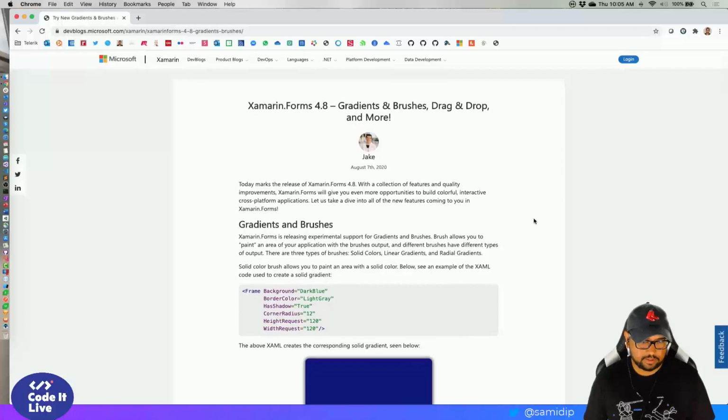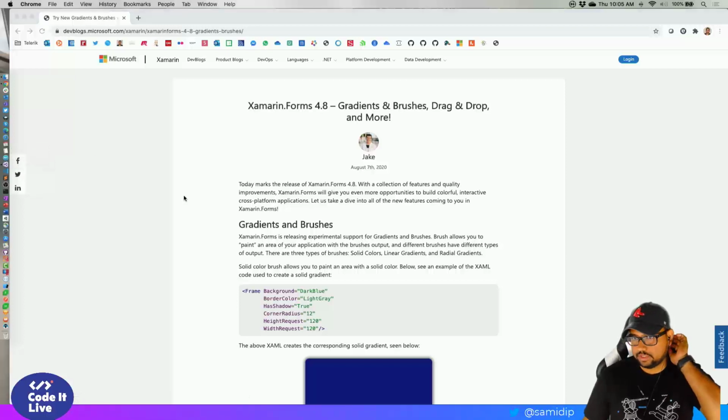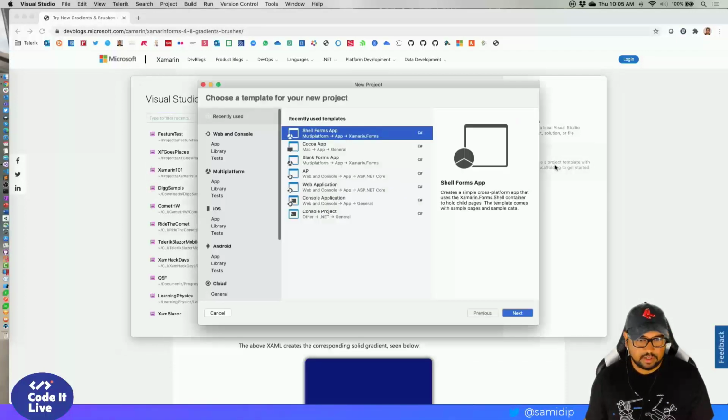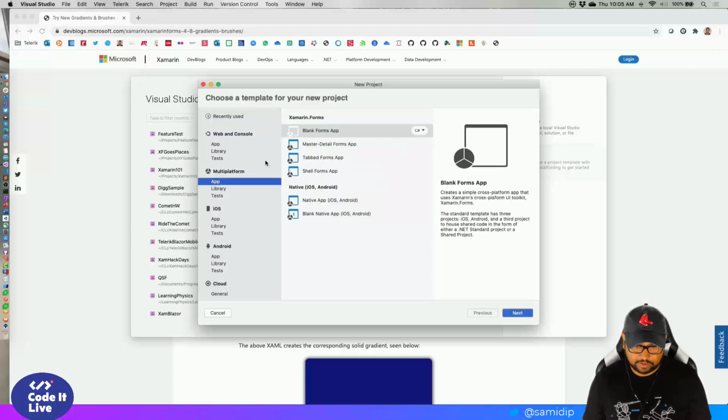Okay, let's start building something, or just a dummy project where we get to try out some of these things. I don't need to use the shell to use the gradients and the brushes, I'm sure, but we could build a new one and just try out what's new in the shell anyways. Okay, so I'm in VS 2019 on Mac, and I'm going to come down here and choose the Shell Forms app.